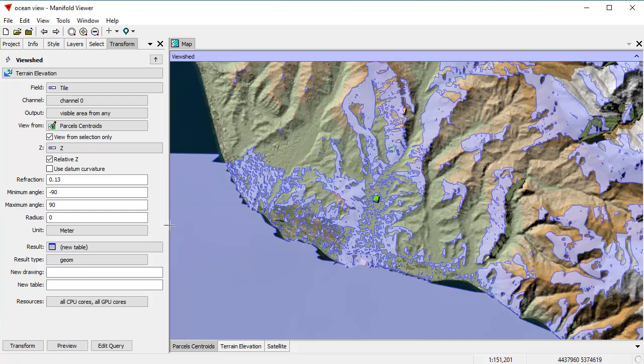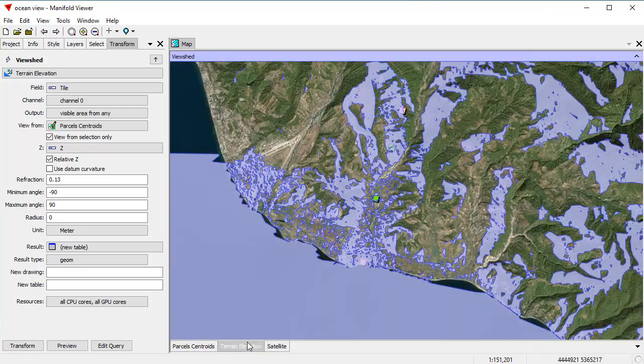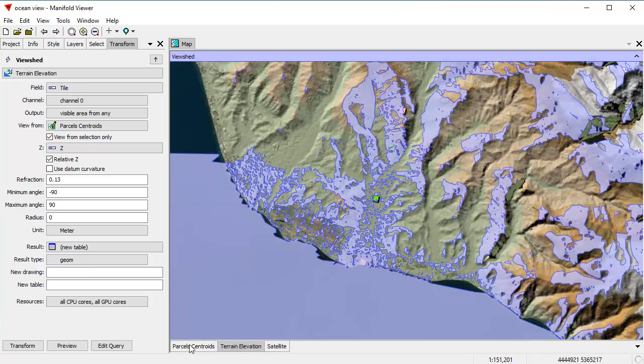What's nice about previews is that previews keep working even when you're doing other things. So, for example, you can change the layers here. You can turn layers on and off. For example, terrain elevation on and off. And let's click on the Parcel Centroids layer, and we'll choose the Tracker tool here.